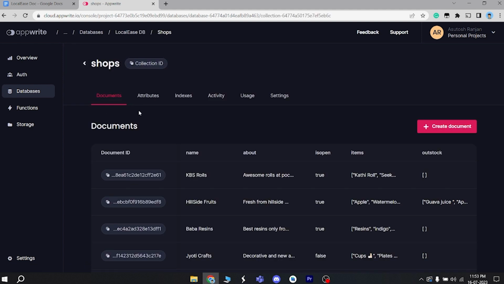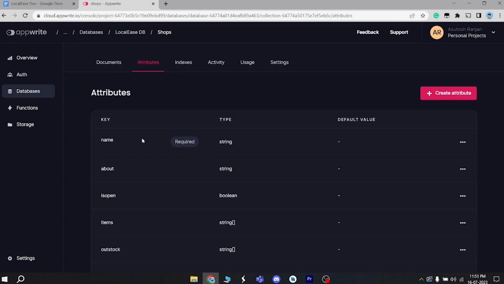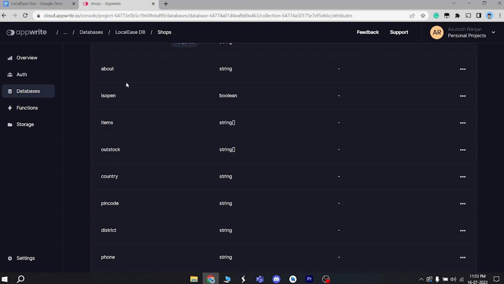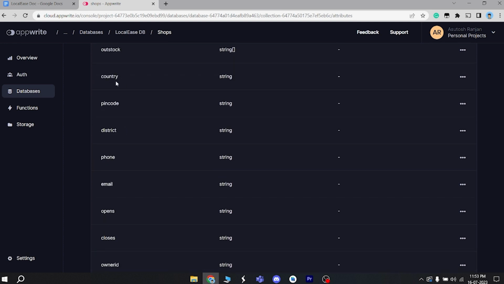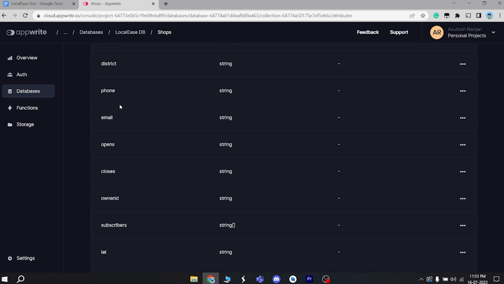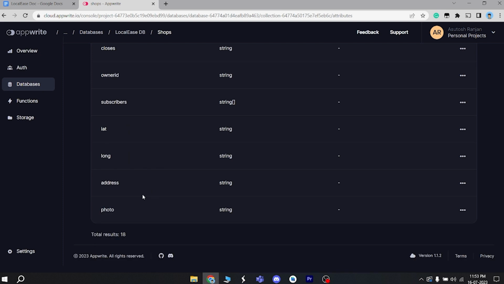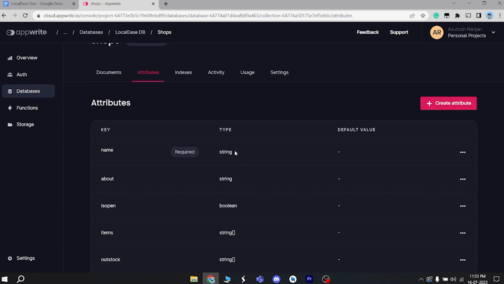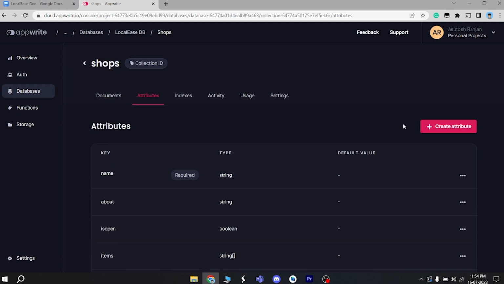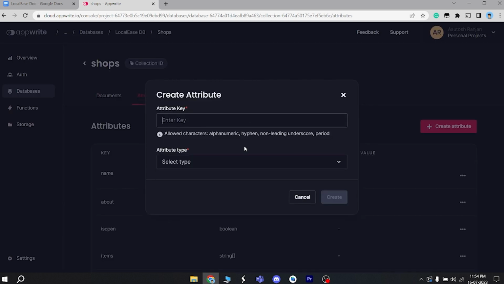Inside shops collection, I have the following attributes: the name of the shop, about section, is open value, store items, out of stock items, country, pin code, district, phone number, email, opening time, closing time, owner ID, subscribers, latitude, longitude, address, and photo of the shop. You can see all of the attributes type here, and to create a new attribute, we need to click on this button, and by giving it a name and selecting the attribute type, we can create a new attribute.